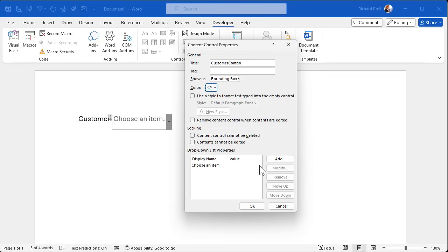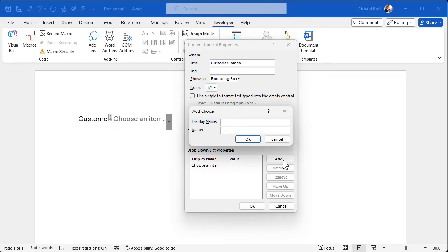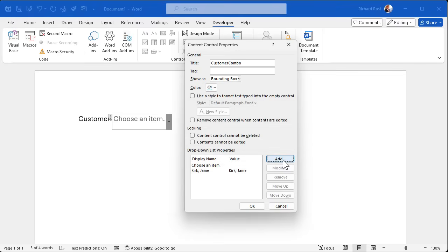The next thing we're going to do is click on this add button over here to add a list of items. All right, so let's say we want to add customers. All right, we got Kirk, James, enter. And then if you press enter again, it hits the add button for you again. Oh, and I messed this one up. Look, I didn't type in James. I typed in Jame. So just double click on it or hit modify.